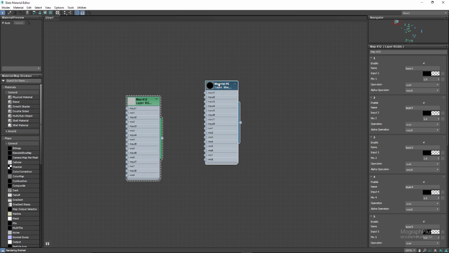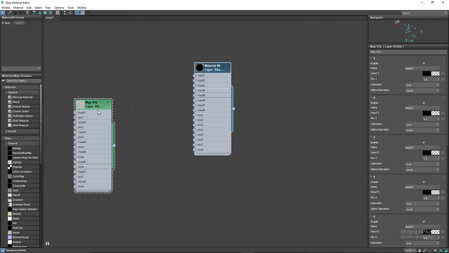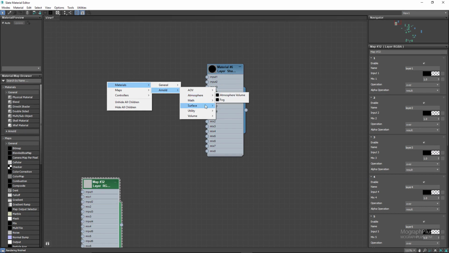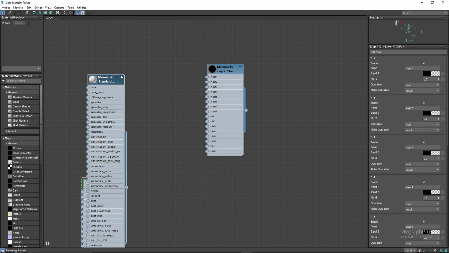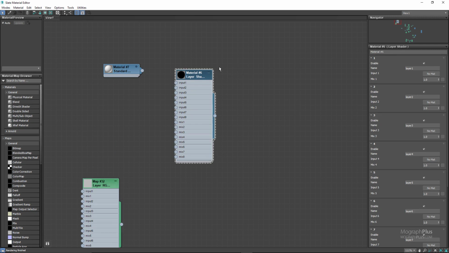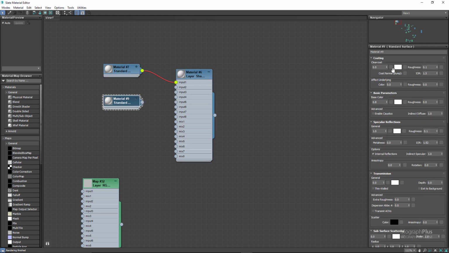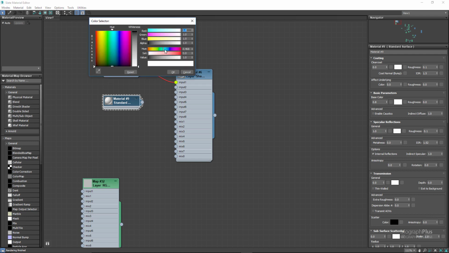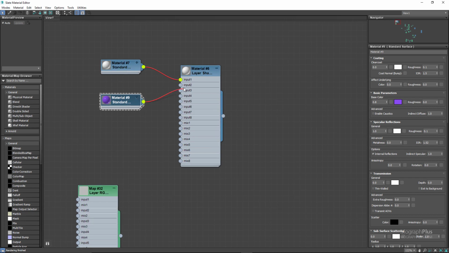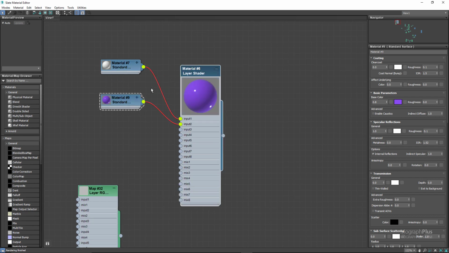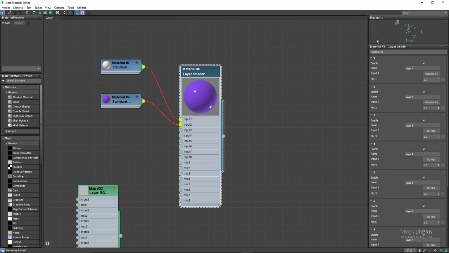So let's take a quick look at this layer shader. If I create a standard surface, we can say this is our first material, this white standard surface shader. We connect it to input 1. Let's hold shift and create a second standard surface shader, and change the base color to maybe this purplish color. Let's say this is our second input. Now obviously the second input will cover the first input completely. If I get back to the layer shader, for our first input we have this material, and for the second input we have this material.